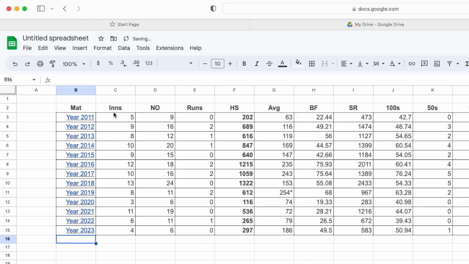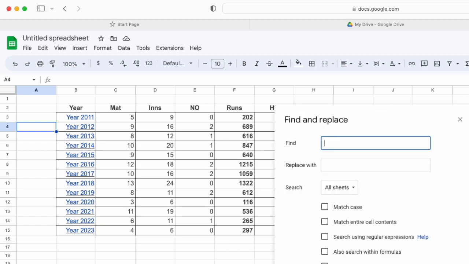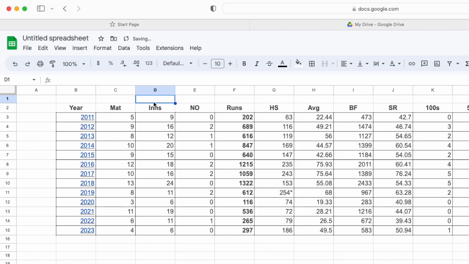Here I'm trying to format this better, because when I copy paste, something comes in incorrectly, so I'm going to fix it. All right, I'm going to replace the year, something like year, with nothing. Replace all.